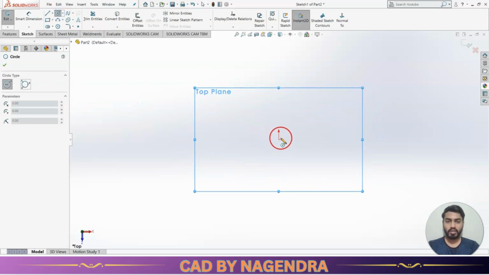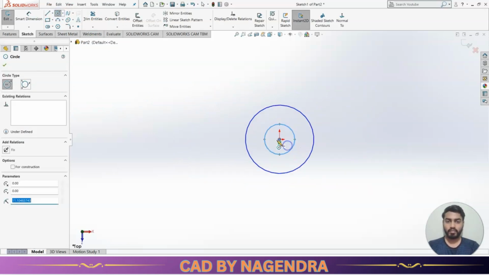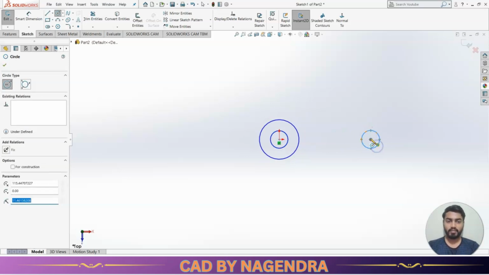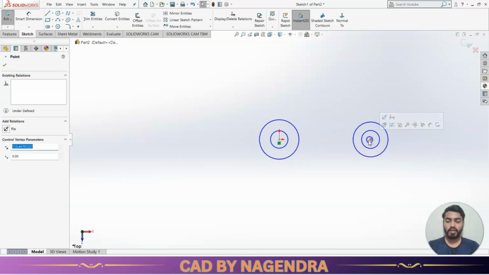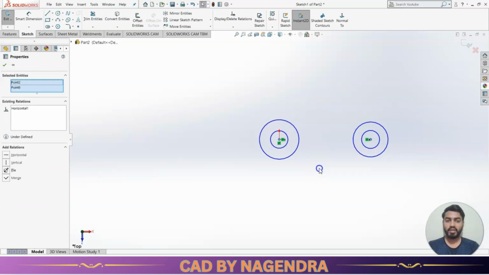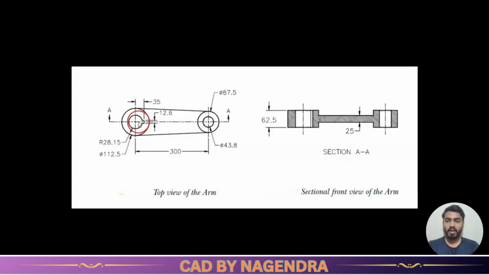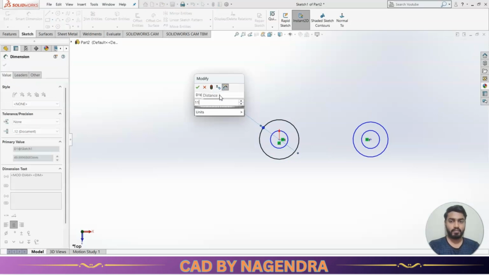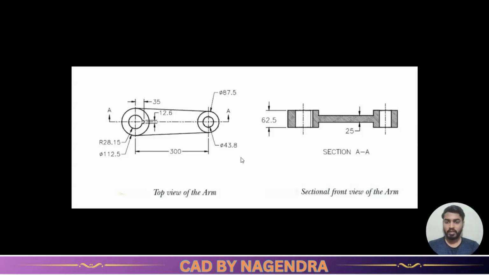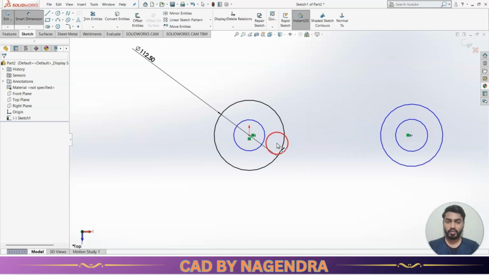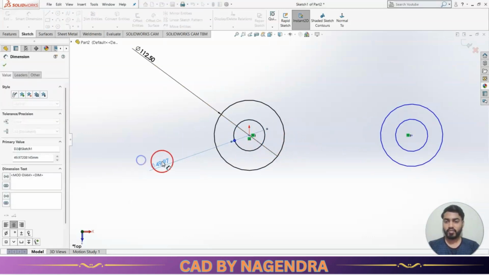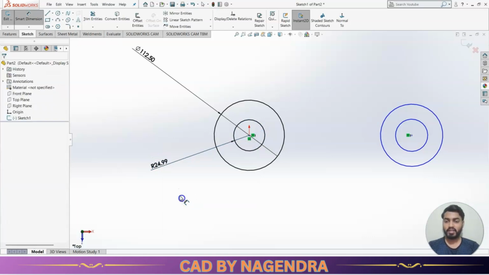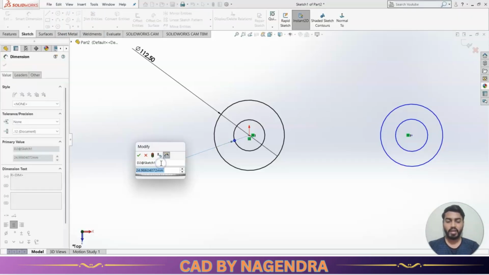We need two circles here, then again two circles. Relation between this center point to this center point, we need a horizontal relation. Then dimension for this outer circle we are having 112.5. Dimension for this inner circle we are having radius of 28.15. Then again this cutout is also there. So for this circle, let's say OK, mouse right click. We need display as radius of 28.15.